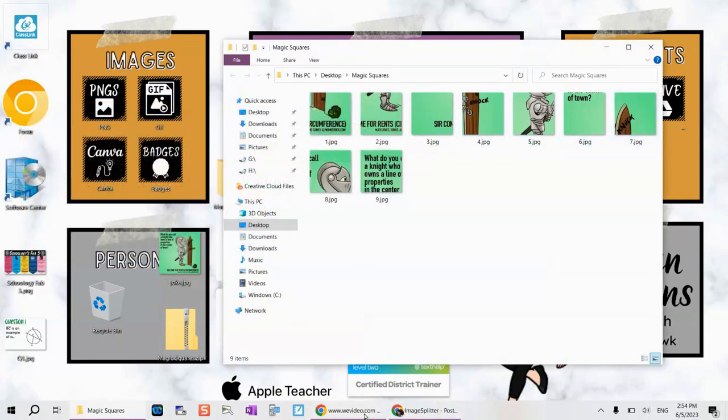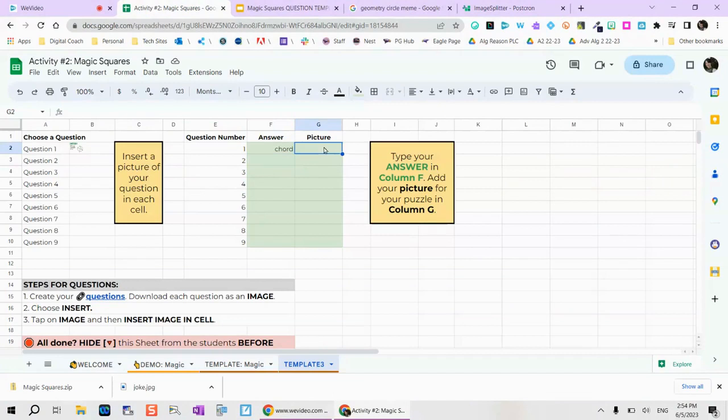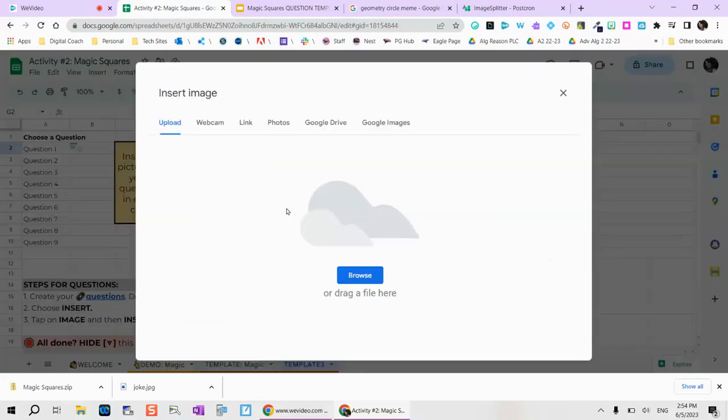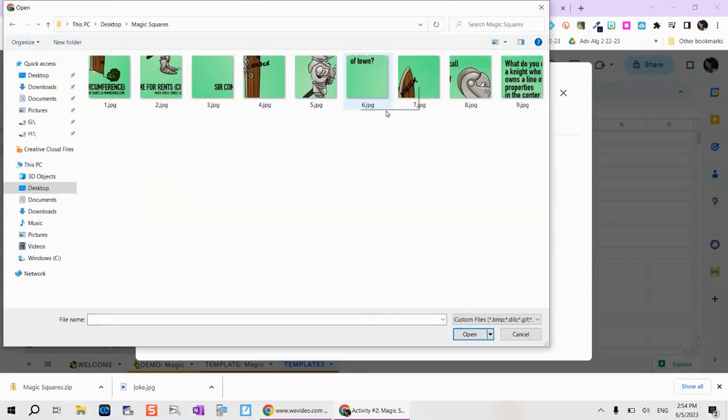So now what I'm going to do is I'm going to come back to my Google Sheet, and I'm going to start putting in all of these images. I just have to make sure that it all goes in order. So I'm going to tap on that same insert option, come down to where you see images, same thing, insert image in cell. And then from here, we're just going to tap the browse option, come over to your Magic Squares folder and select them.